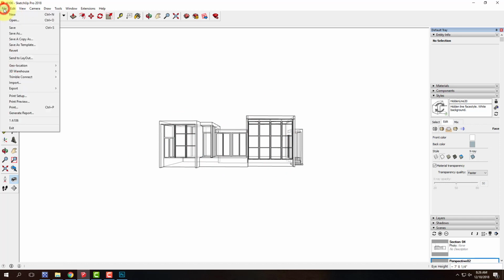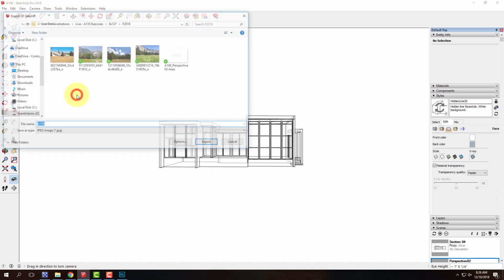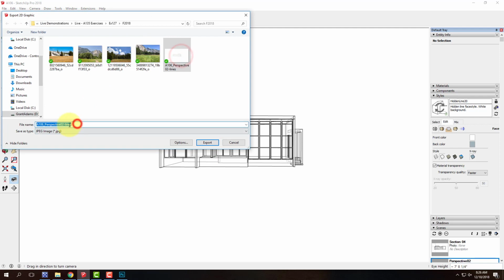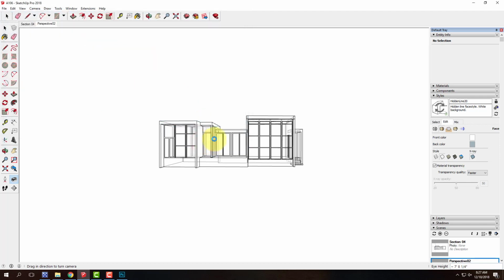I'll go ahead and go to File and then Export 2D Graphic. All the settings are the same, but I'm going to call this one Xray. And then we'll export it. Good. So now I have the X-ray. We'll turn it back to regular.